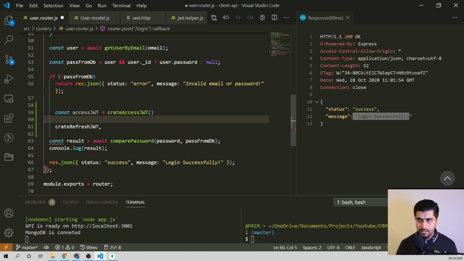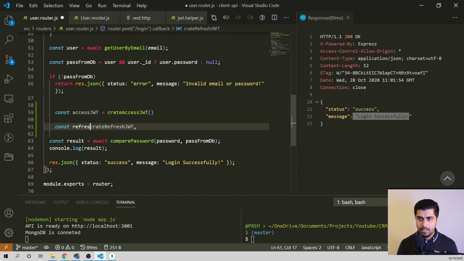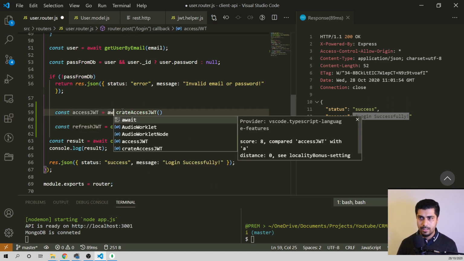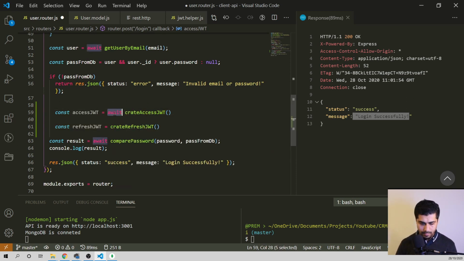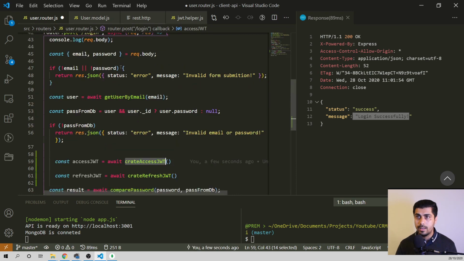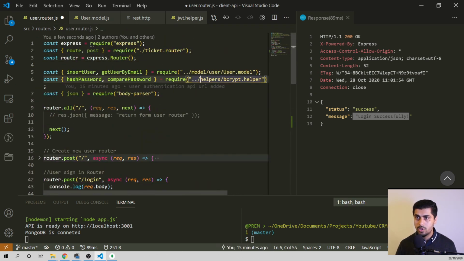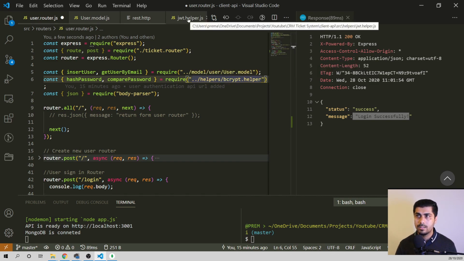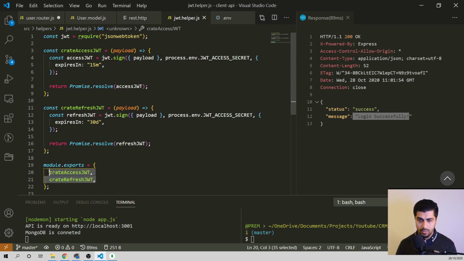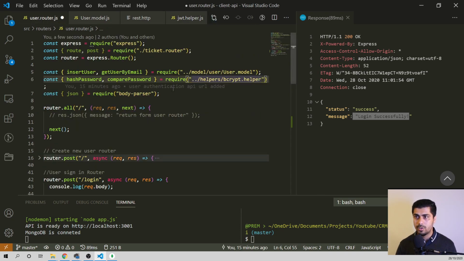And for the const refreshJWT, we have this function. I just copied it from the other file, and we're going to wait for both of these. And we need to remember that we need to import both functions in our header here. So that's in the JWT helper. So let's copy that and import it in our user.router here.